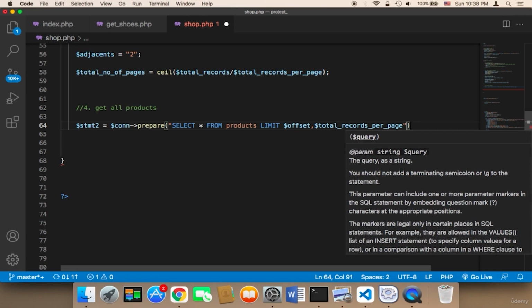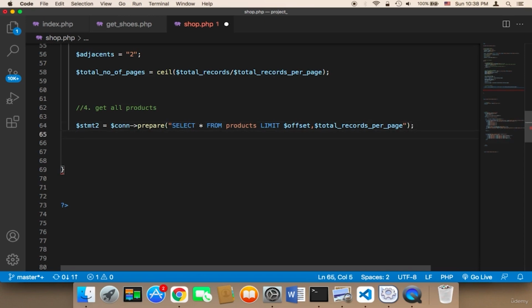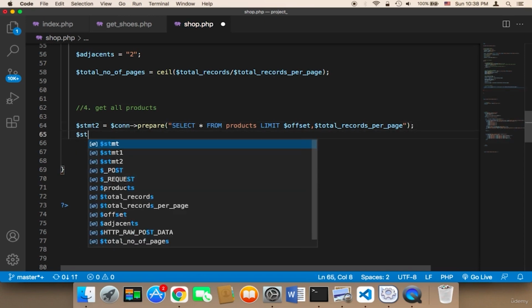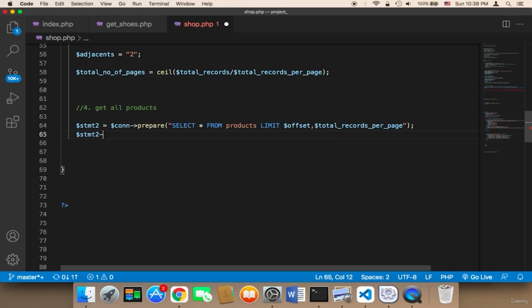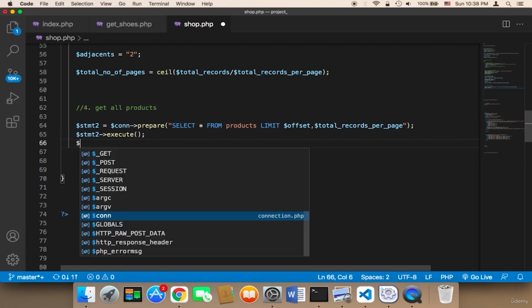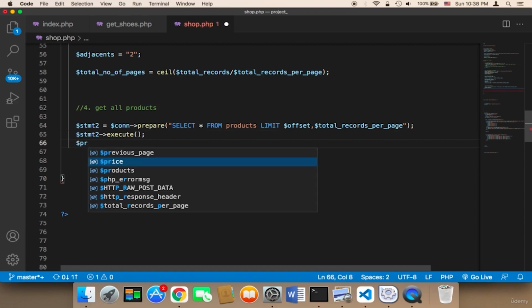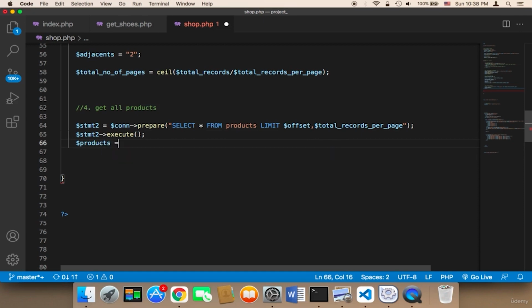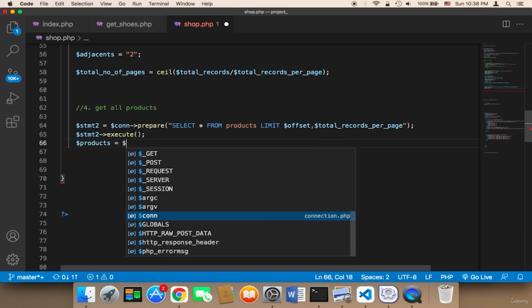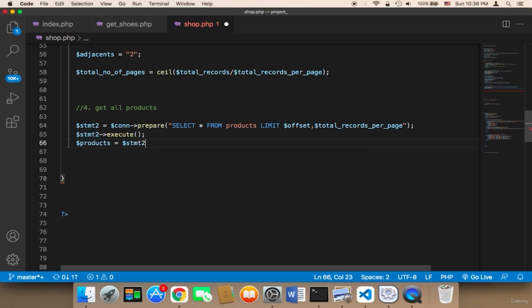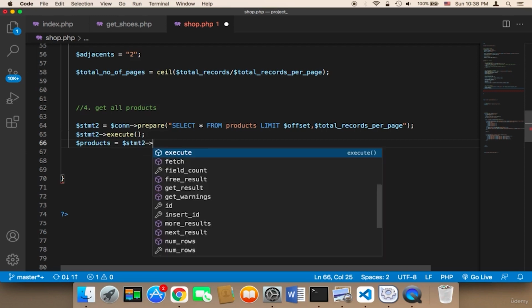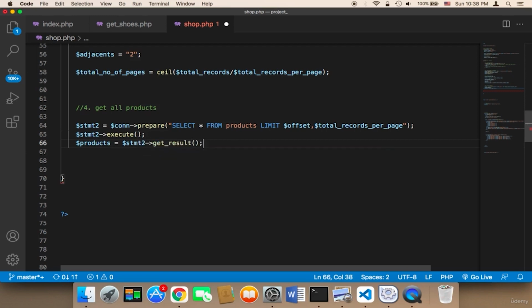And lastly, we need to execute and get the result. We need to say here stmt2 execute, and we need to store the result in a variable called products. Now we have the products. So the products is going to be equal to statement 2 get result, and we are good to go. Pretty simple. There's nothing difficult about this.